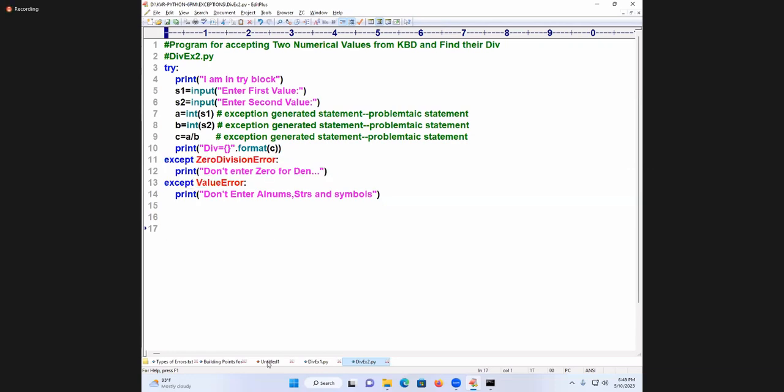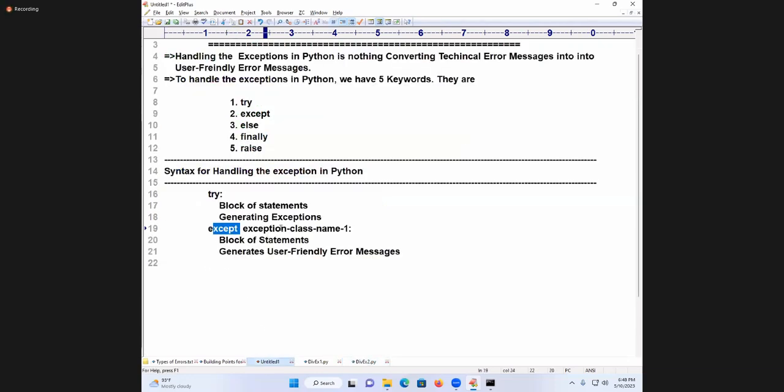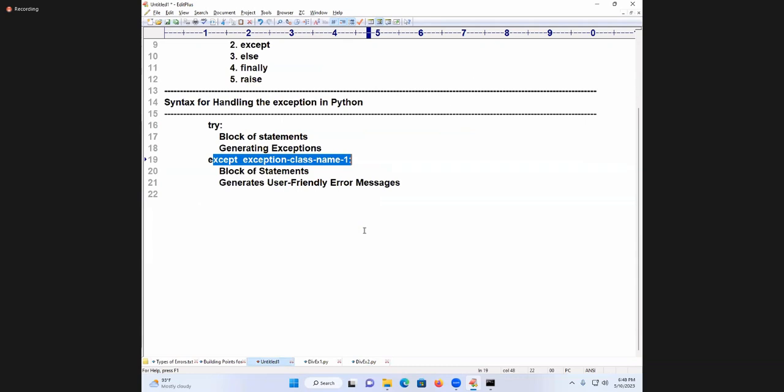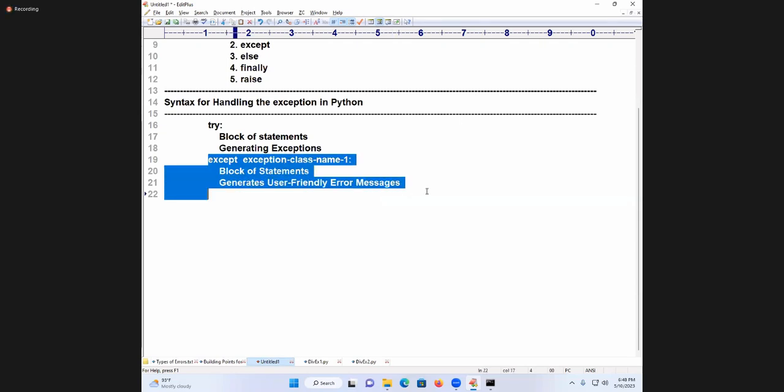Are you following me? Come to the syntax now. Tell me, students, is one except enough or do I need to write multiple excepts? Right, I will write it.